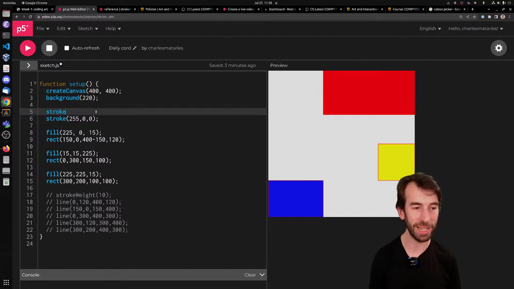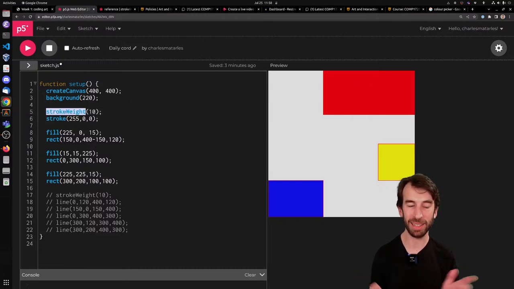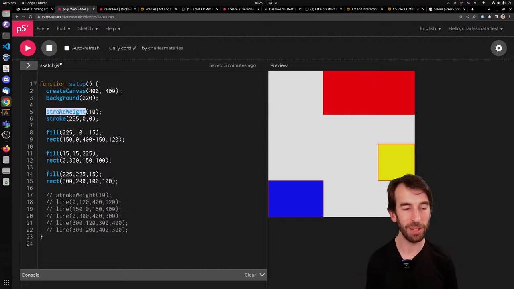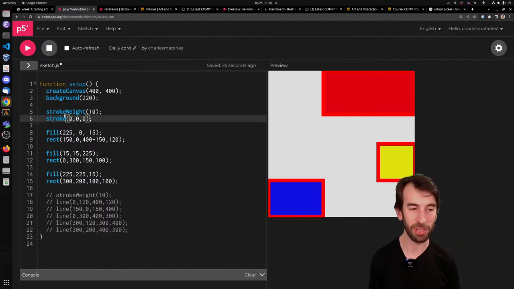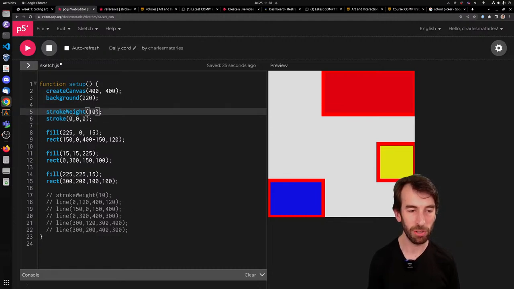I'm just going to make the stroke weight big, beastly, so that you can see that really clearly. Oh, strokeWeight with a capital W. This is typical standard practice in JavaScript. If there's two words in a function, the second one has a capital letter. There's that massive line around each shape. So I actually want to get rid of the stroke. I'll make my color black again for the stroke, which is default. And I want to not have it.